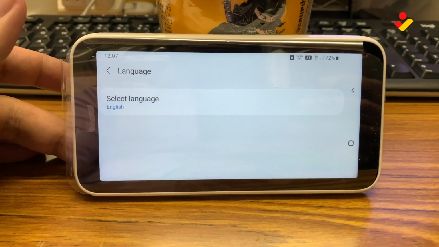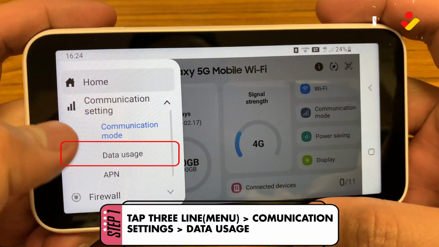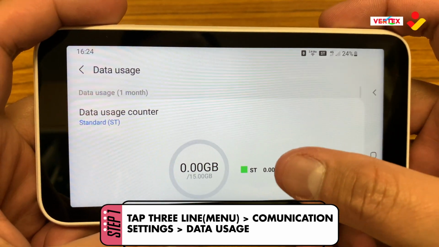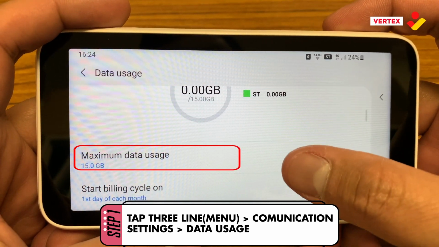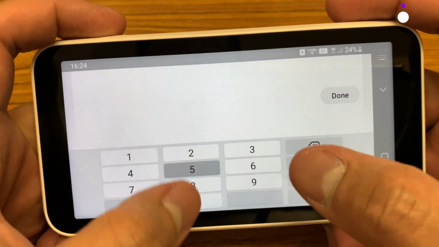Let's go to the steps for setting up Pocket Wi-Fi. Step 1. Open your Pocket Wi-Fi, tap the three lines in the corner to open the menu, then tap Communication Settings, and then tap Data Usage. Follow the settings like in this video.